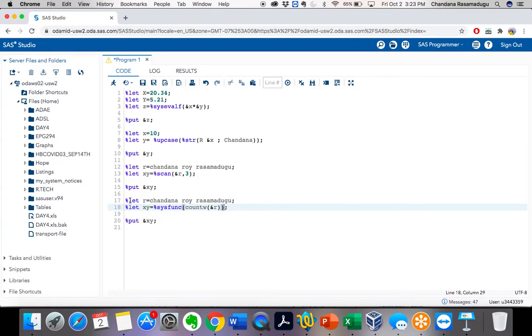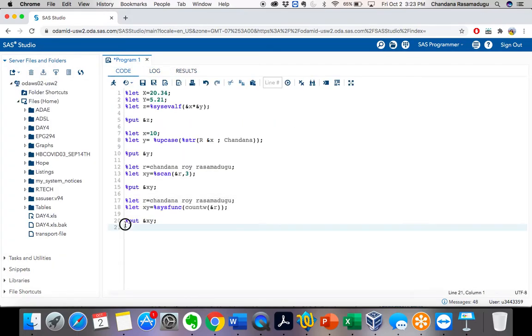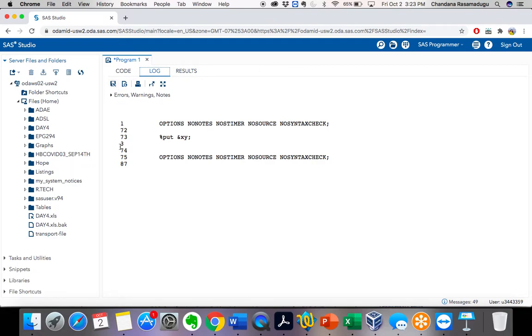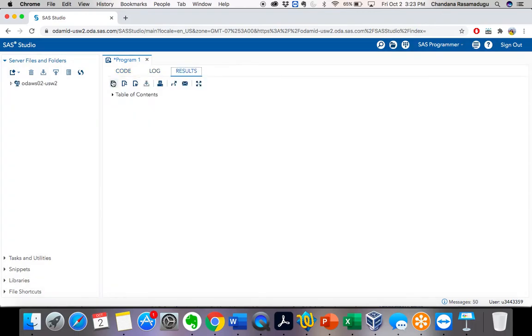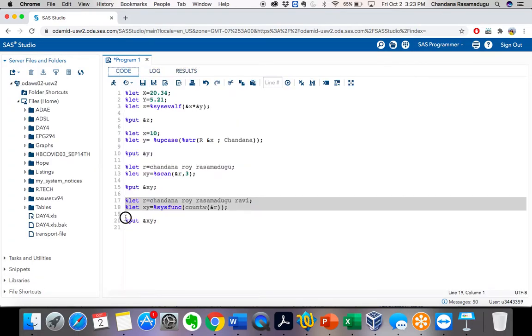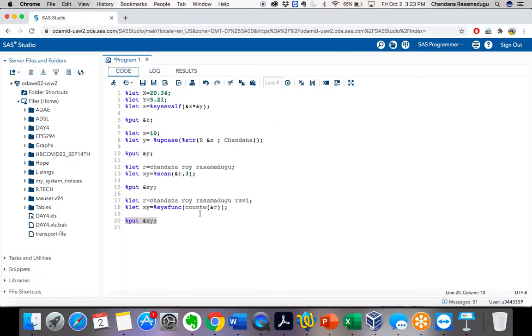Now it will count. Let's check it. Now it should give me an answer 3, because I have 3 words there. See, now it gave me 3 because I have 3 words there. What if I have another word, Ravi? Let's create a macro. Now it will give me 4 as my answer. See, now I got 4 as my answer. So to make countw work, we have to use this sysfunc.